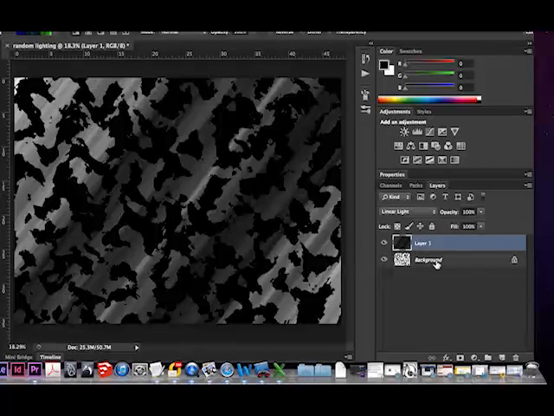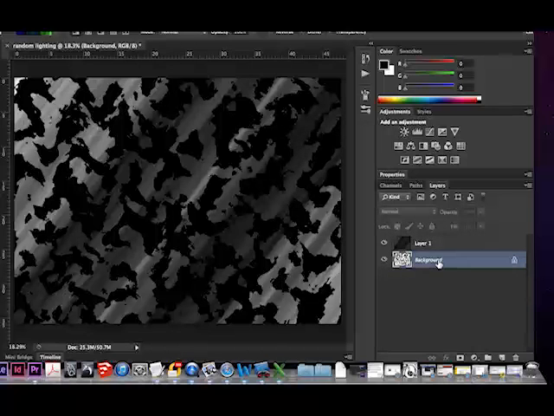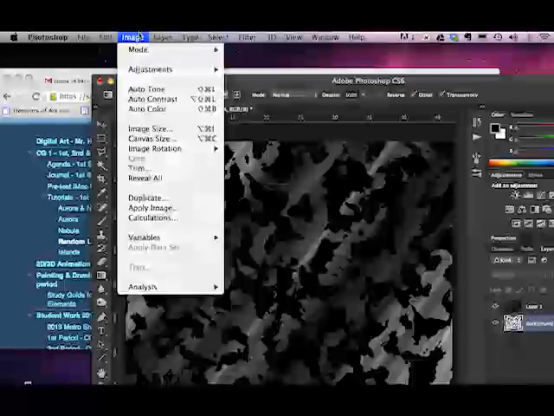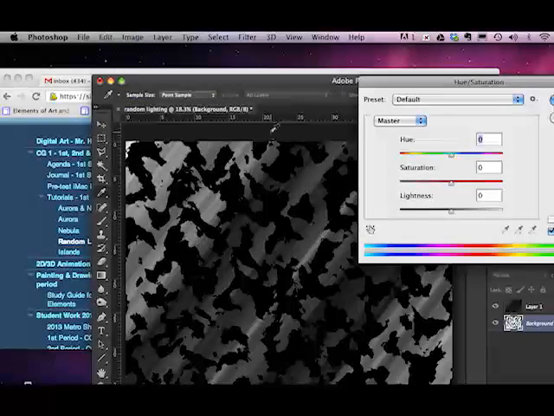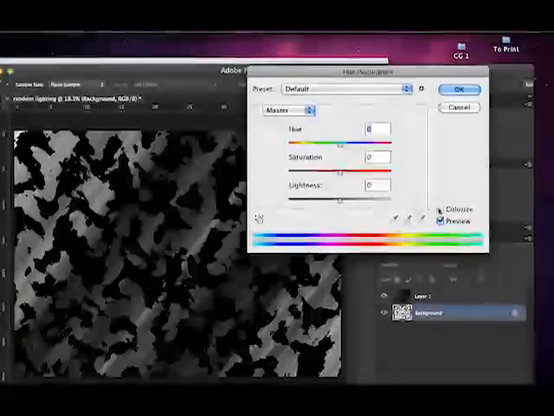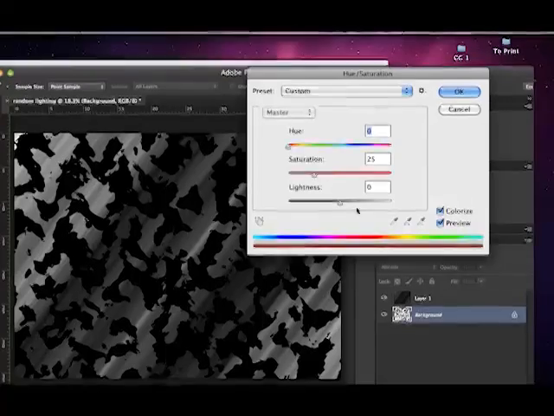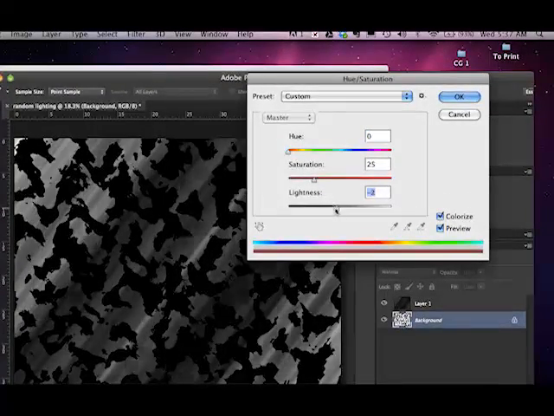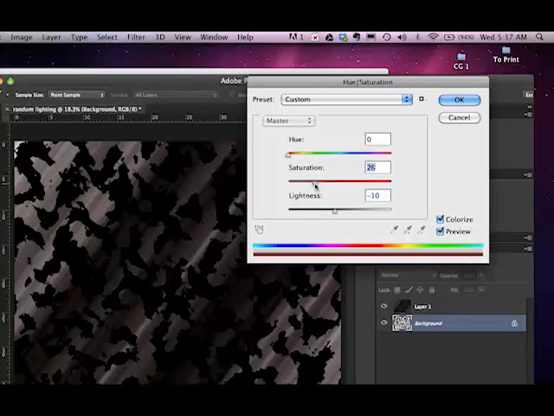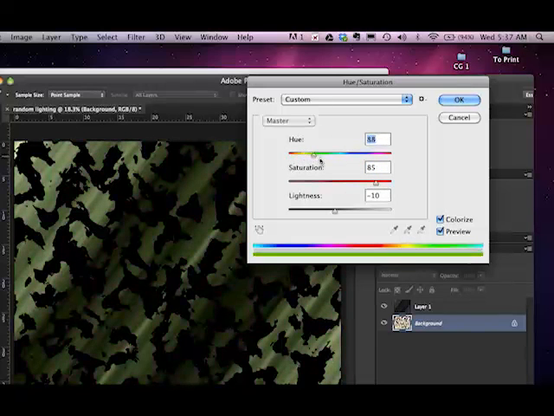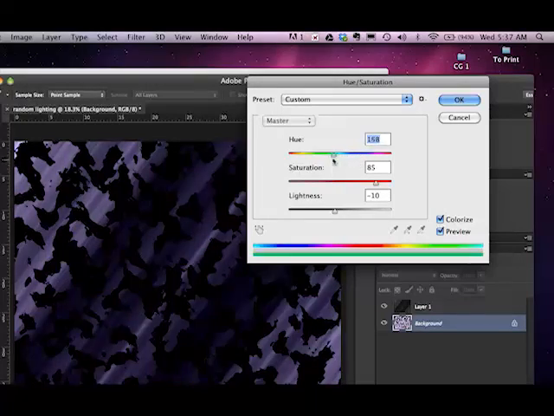Next, click on the background layer, go to Image, Adjustments, Hue Saturation, or Command U. Click on Colorize, and first start to bring down the lightness a bit. There, we can see some of that color. Now bring up the saturation. There's some more of it. If you adjust the hue, it changes the color that we're colorizing.